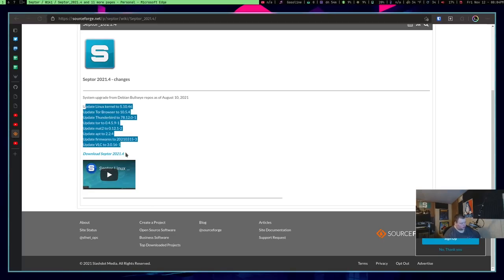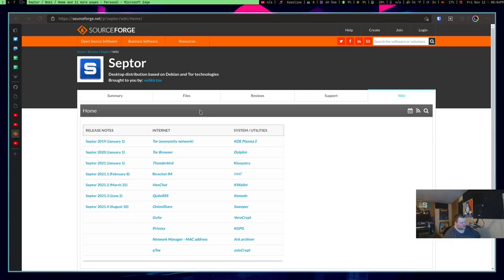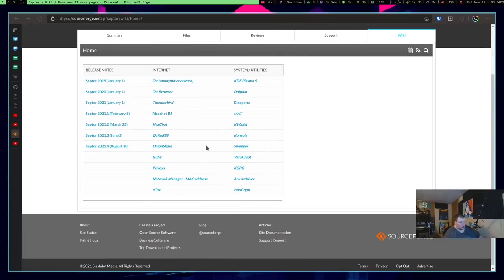But it gives us the versions of all the new software, and it says it's been upgraded to Debian Bullseye as of October 10th, which I might be wrong, but I think that was before Bullseye was actually official. But I might be wrong on that. I think that Bullseye came out in September, but again, could be wrong on that. Time just flies when you're having fun, so I'm not sure. Anyway, so literally, that's all the documentation we have. That's all we know about Septor Linux.